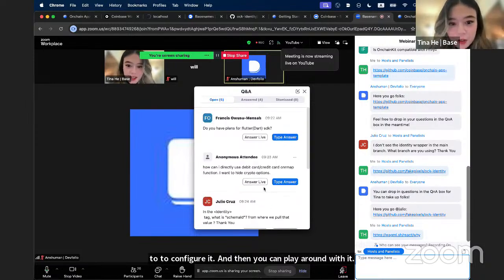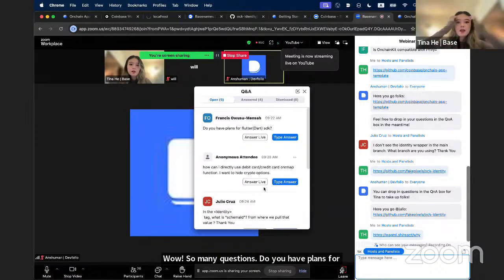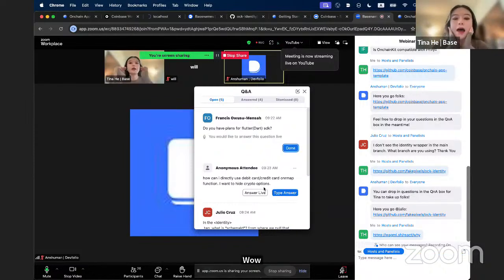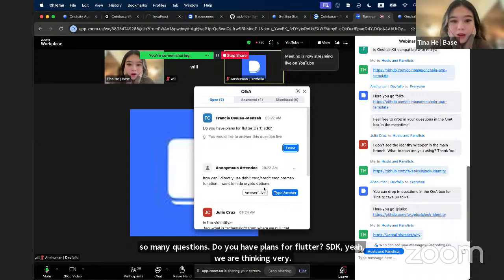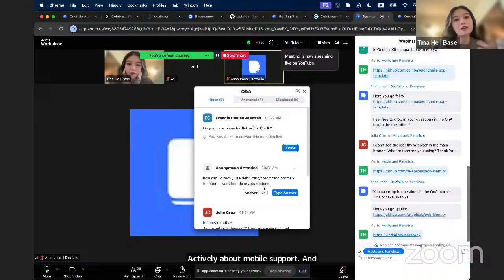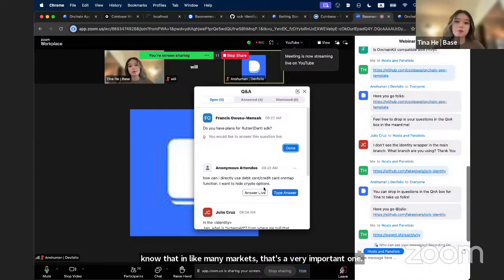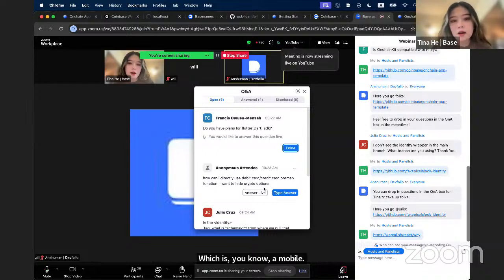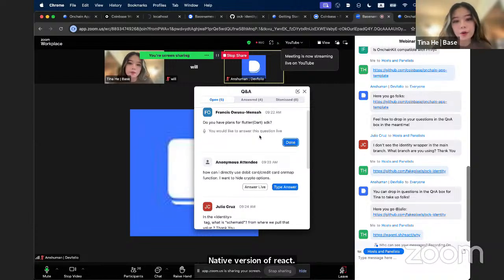Wow, so many questions. Do you have plans for a Flutter Dart SDK? Yeah, we are thinking very actively about mobile support, and Flutter definitely. I know that in many markets, that's a very important one. Right now on the roadmap, just to be completely transparent, we are prioritizing React Native, which is a mobile native version of React, and Flutter. Okay, I'll keep a note on that, and I think we can probably get to that in Q1 or Q1 next year. That's a great push.